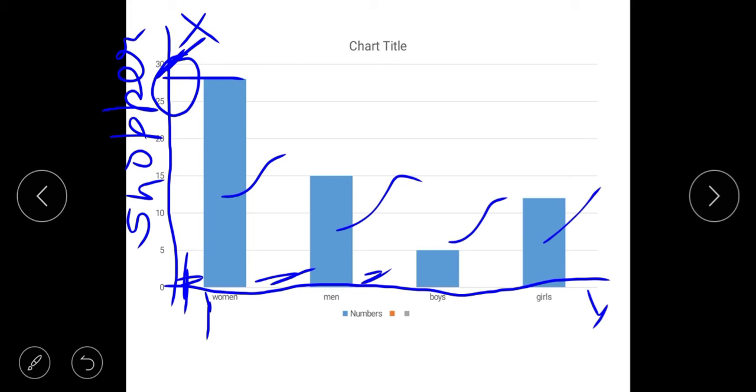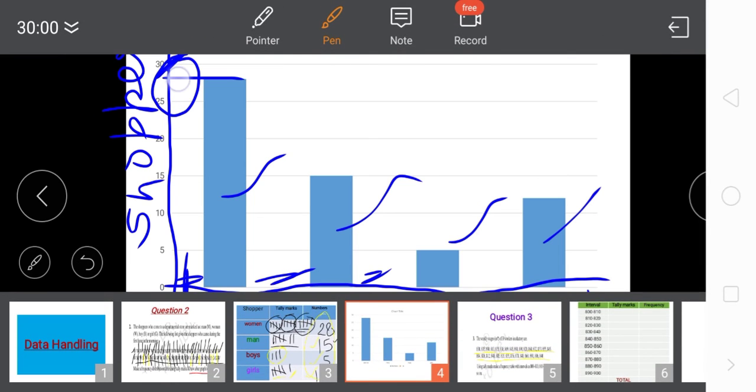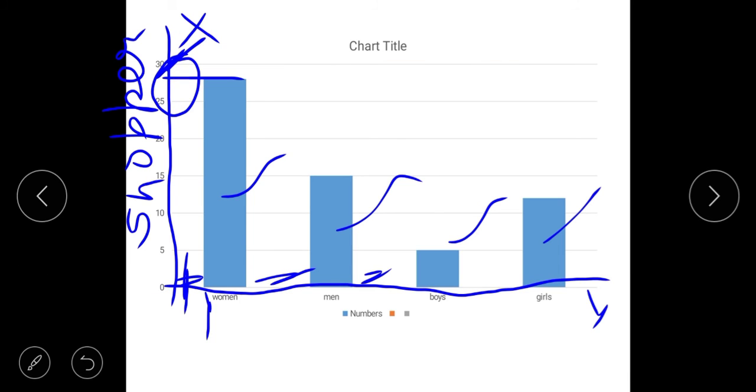So you have to move up to the middle line between 25 and 30, and then one small block above that middle line. So that is 28. So mark up to there, plot this graph and write over here women, because women is up to 28.